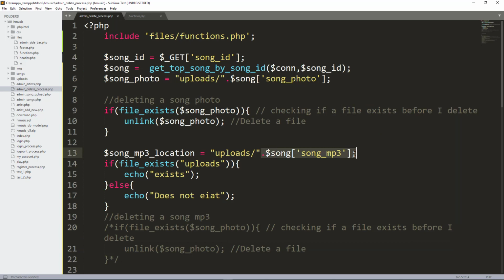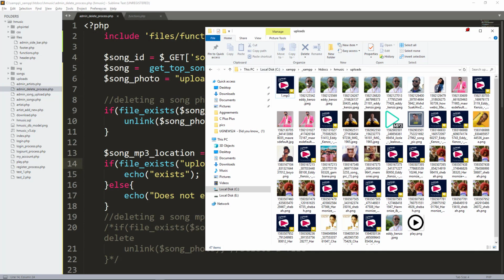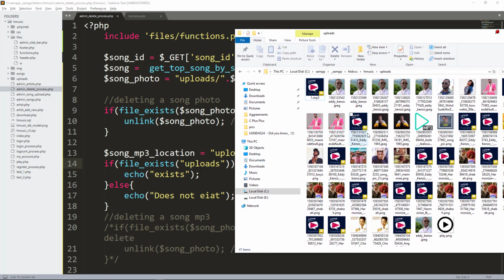What I'm trying to say is, assume this string was empty. Assume that this string was empty from the database. It did not have anything from the database. What would it do? We would only have the word uploads, because this is empty. You get it? Now we check if this uploads exists, and it tells us that it exists. You see, I'm checking only for the word uploads. So it is checking that the folder exists, but not the mp3 file. It is checking for the folder. You get the point?